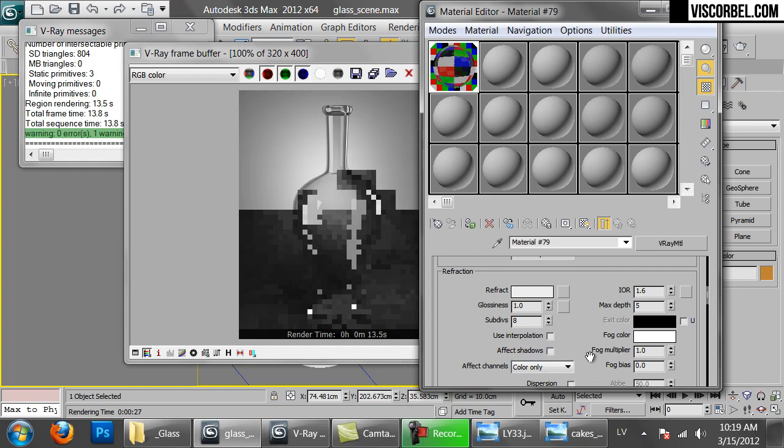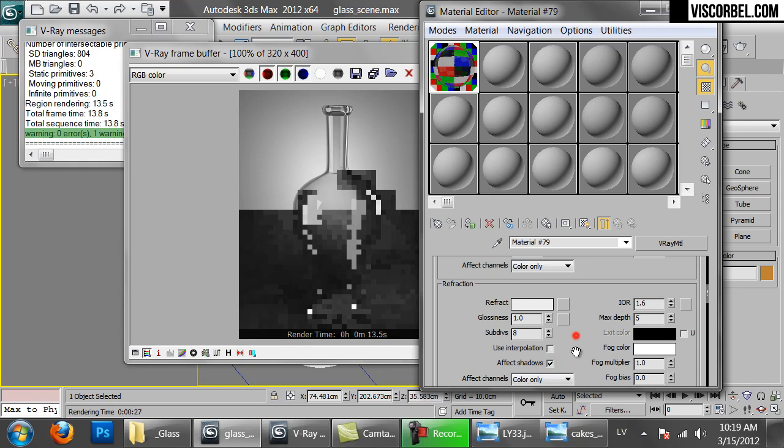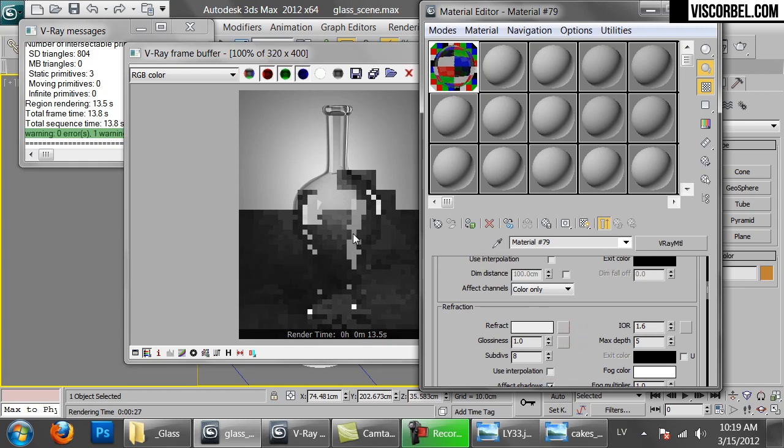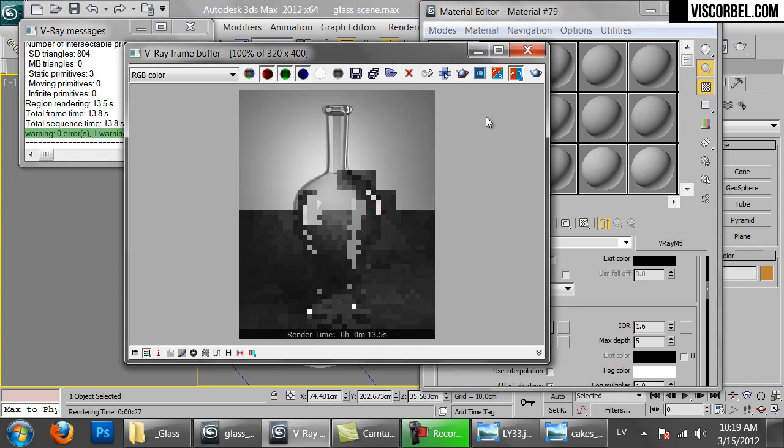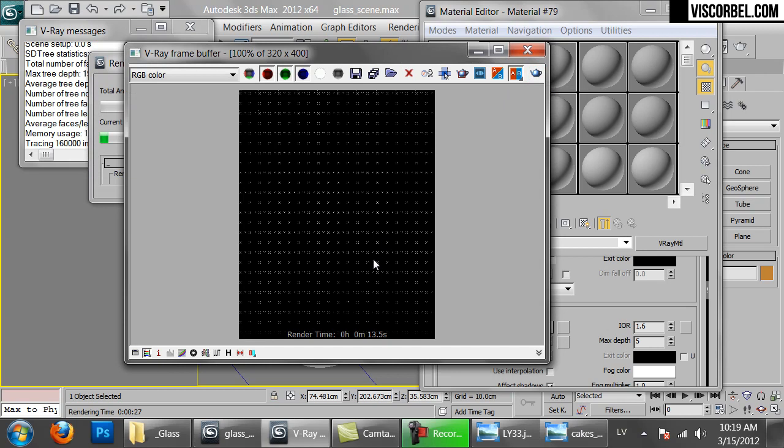So one more thing for glass materials or any other transparent material. If you are not using caustics, you should enable the Affect Shadows option in the refraction section. So this will make sure that light passes through the object and creates some transparent shadows. It will not be too noticeable in this particular scene because the lights are very large and very diffused, and so the shadows are very soft. But still, this is something you should do for transparent materials.